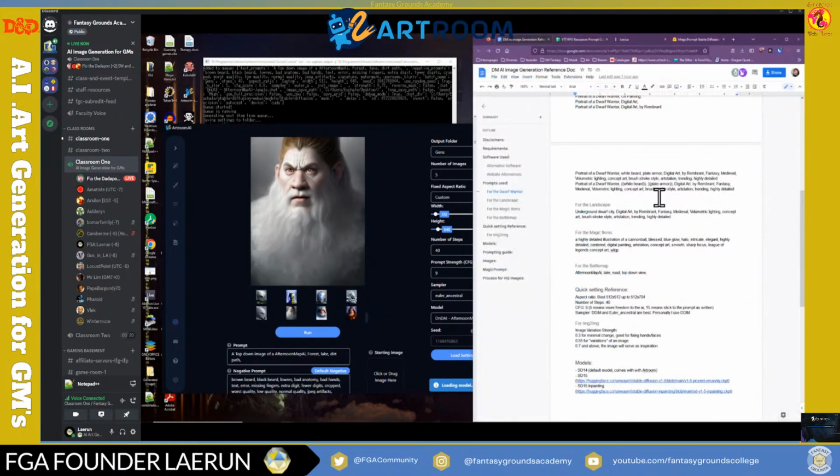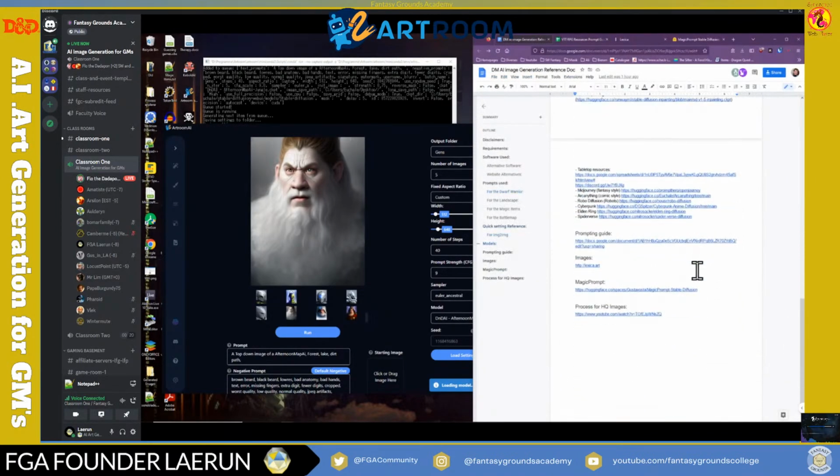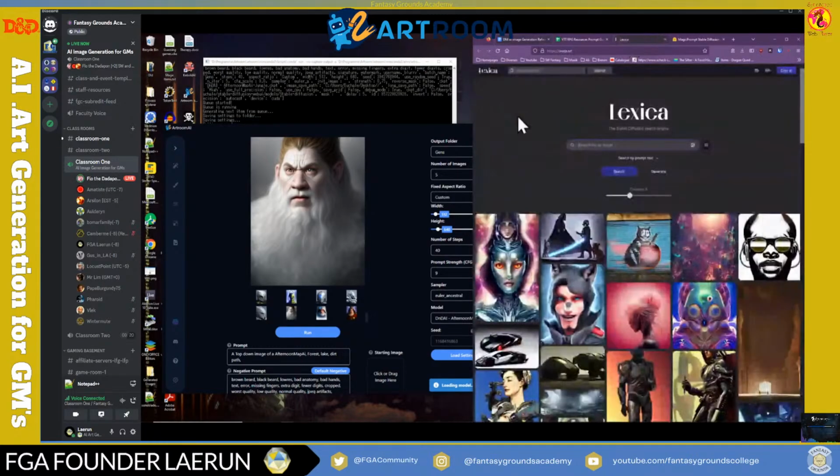While we are waiting for the model to change, you might be wondering, how do I get these good prompts? How do I find out what a good prompt is? There is the prompting guide, which is very, very helpful. There is also something called lexica.art.